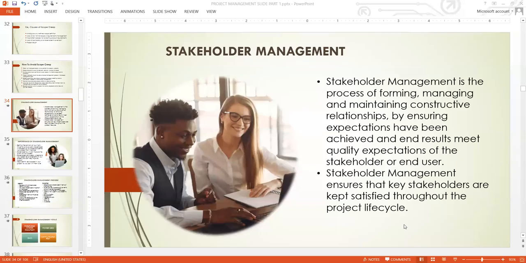So we're in stakeholder management. A stakeholder is anybody that has a stake in a project, whether as a user of that project, of the end result of that project, whether you are working as a subject matter expert, a process expert, whether you are the sponsor, whether you are the customer, whether you are working as a project team member, you are a stakeholder in that project.